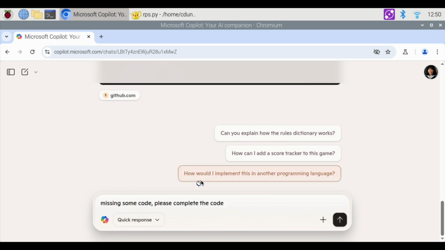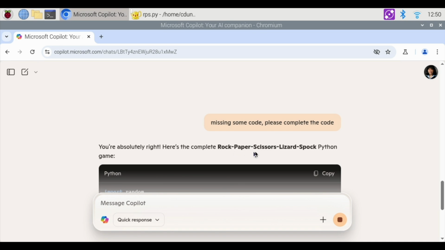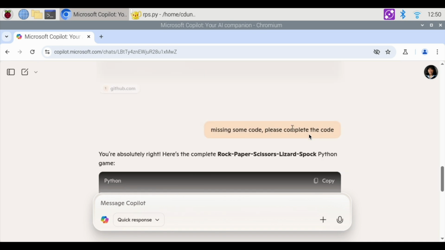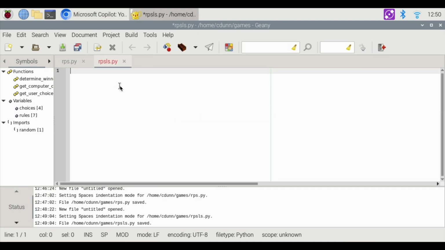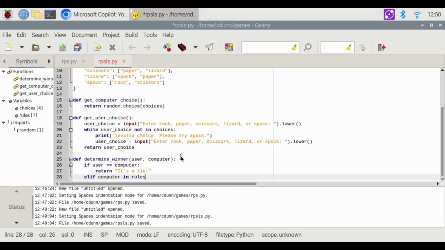So I'm going to say, missing some code, please complete the code. Hit enter, see what happens. You're right. Here is the complete rock, paper, scissors, lizard, Spock Python game. All right, let's try this now. I'm going to hit copy, and then I'm going to go back to this one. I'm going to select all, delete everything, right click, hit paste. Let's see if we got all the code.